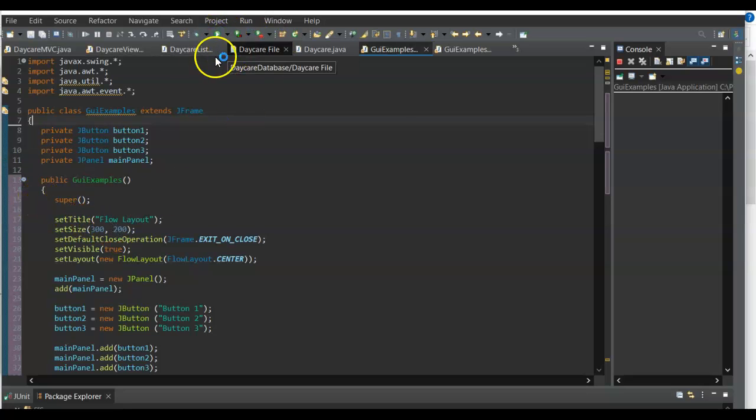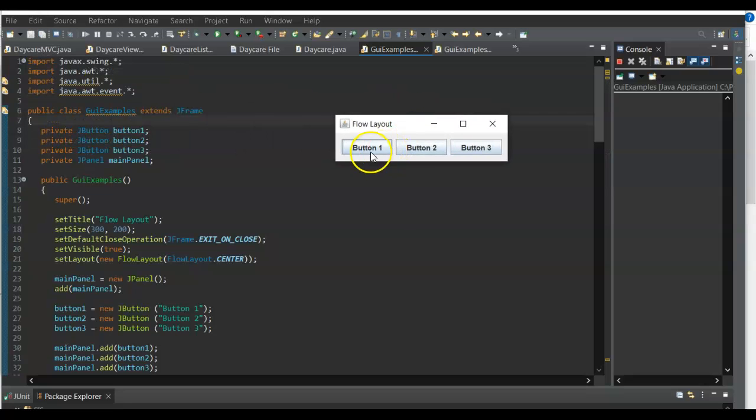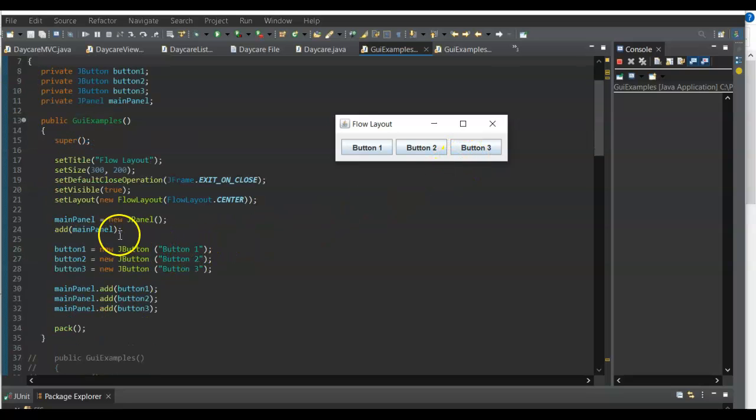Let me run this, and it's right here. This is the flow layout. This is the default layout for JPanel objects. The components, which are 3 buttons for this particular example, are laid out in rows. So I basically have the main container, which is the JPanel, and then the components, I created the JButtons, and then you add those buttons to the panel.